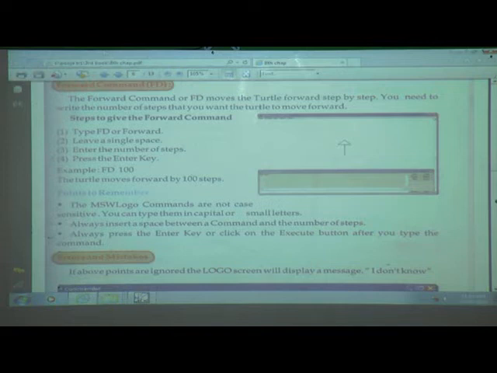You can type them in capital or small letter. We can write an instruction or command in a capital or small letter. Always insert a space between a command and the number of steps. We must give a space between the command and the number of steps. But how many spaces? Only a single space. Always press the enter key or click on the execute button after you type the command.